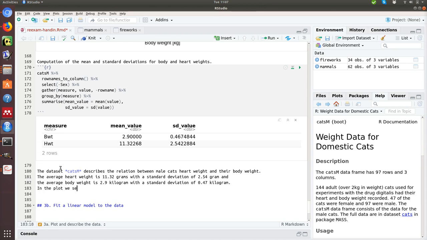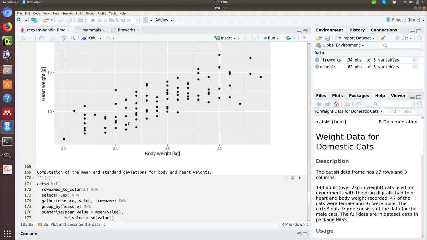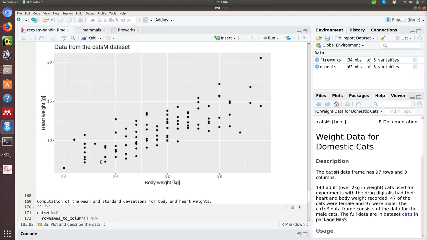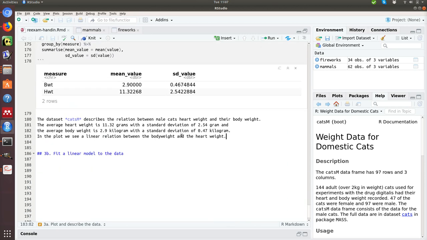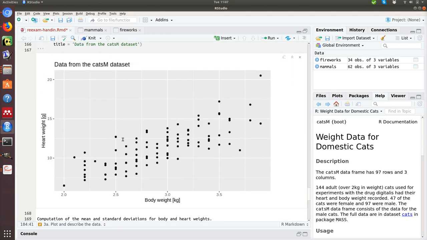In the plot, we see a linear relation between the body weight and the heart weight. Some data points are scattered a bit around. So all observations are seen to lie within, what is it? If we have a line here, then we have plus or minus 5 grams, then more or less everything should be covered.